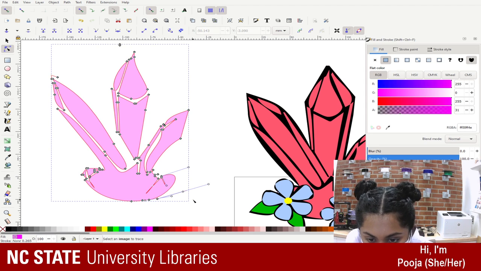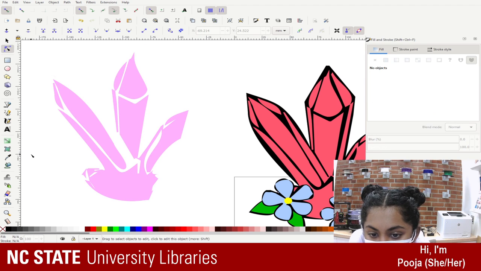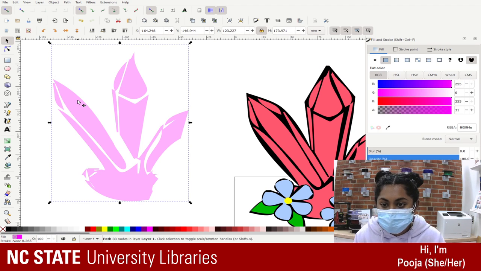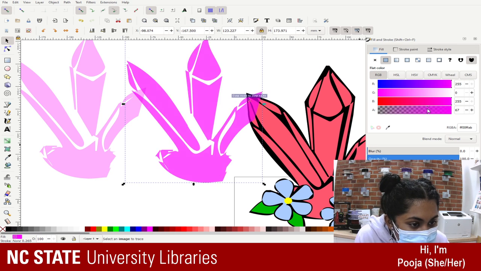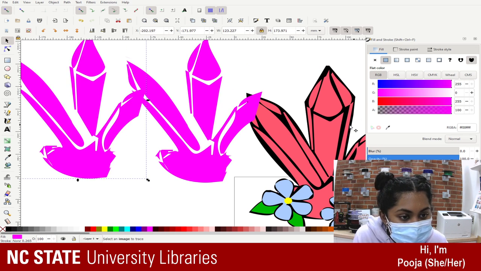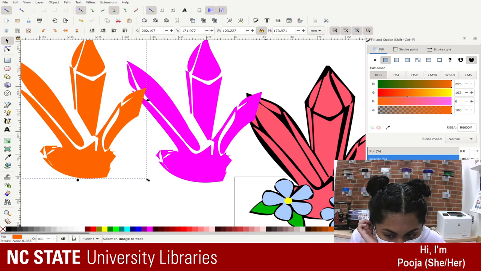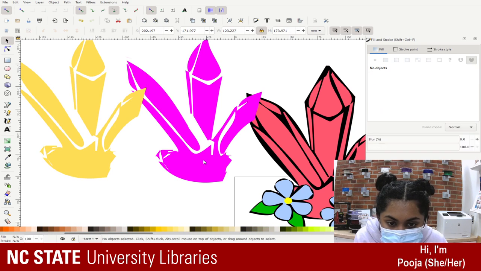Delete all these and just, you can make it flat. Okay, and then I'm gonna copy this again. Click on it, press Ctrl-C, Ctrl-V. Why is the opacity different? Let me make it, okay, all the way. And I'm gonna hit yellow. Okay, not that yellow. That's a bit hard to see. Okay, yellow.